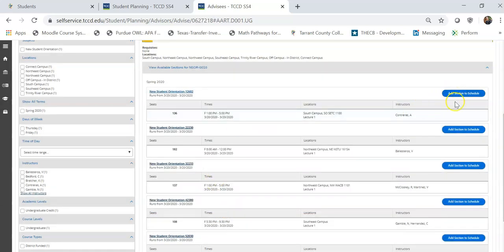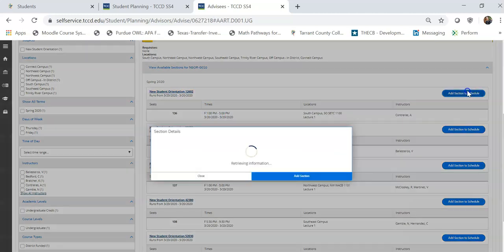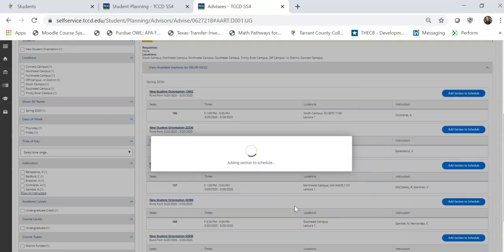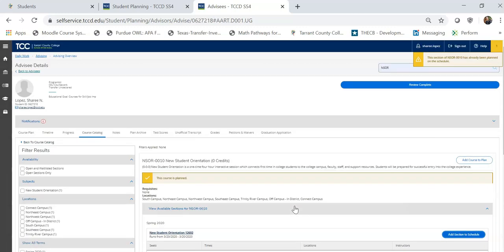Okay, so where you go to add that is you click add section to schedule. So it doesn't register you for it, but it will add that exact one. And you'll know it's the exact one because you see this 5-digit number right here. That's going to bookmark that exact session. Okay. And then you click add section. And what it's going to do is it will put it on your timeline.